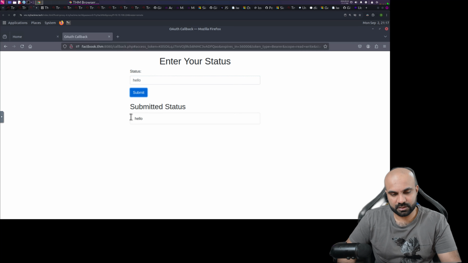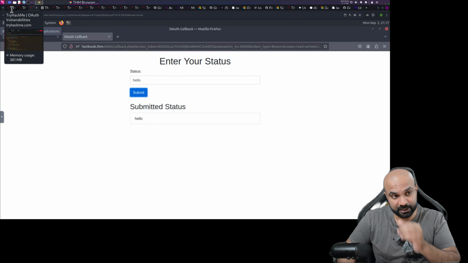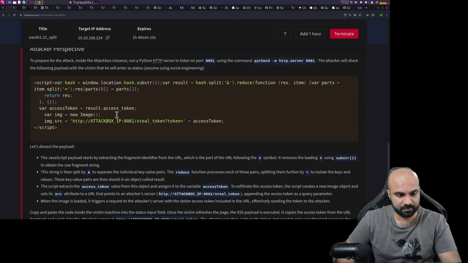Okay, the status is shown back on the page. This is a very bad practice, unless you validate the payload on the client side and also on the server side, because this is an AJAX call. That means we are calling an API to do all of this.